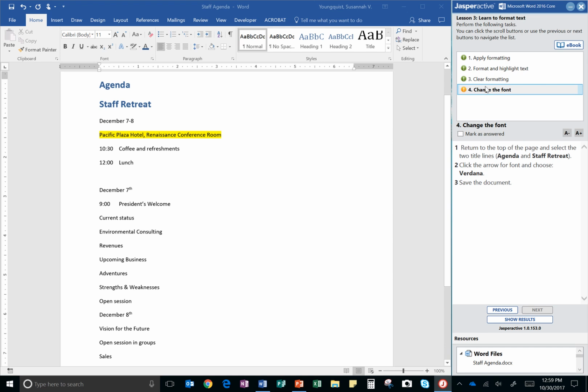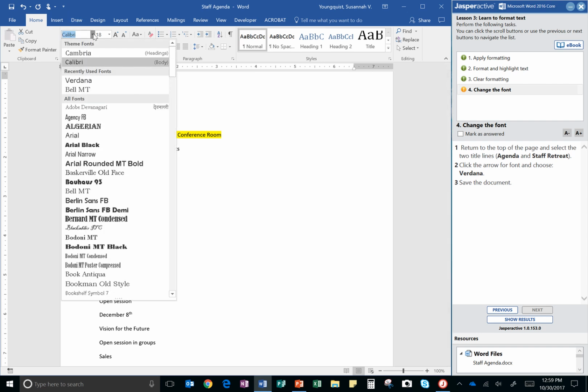And the last thing, or our last step, change the font. Step 4. The first thing we're going to do in here is return to the top of the page and select the 2 title lines. So agenda and staff retreat. And then click the arrow for font and choose Verdana. So up here, here's our font. We click the arrow. Now our fonts are listed in alphabetical order.